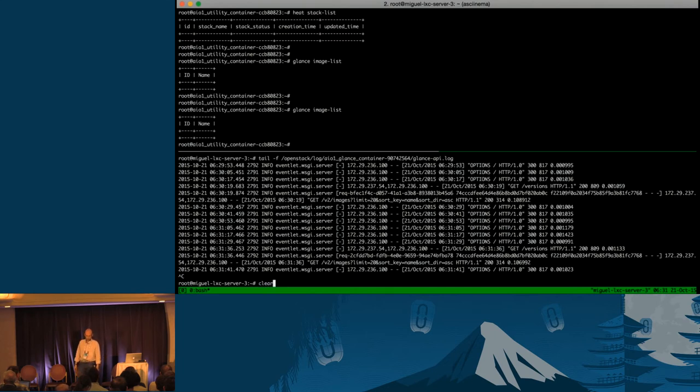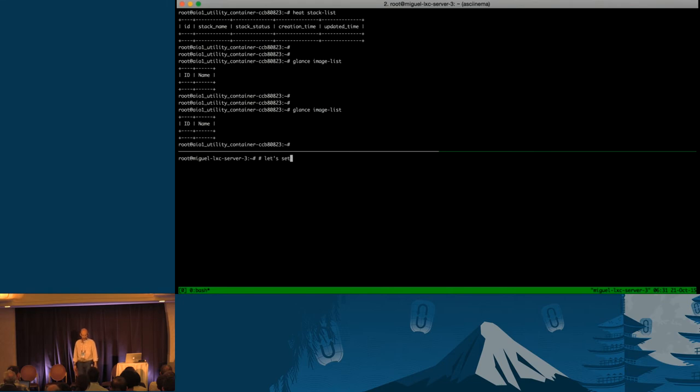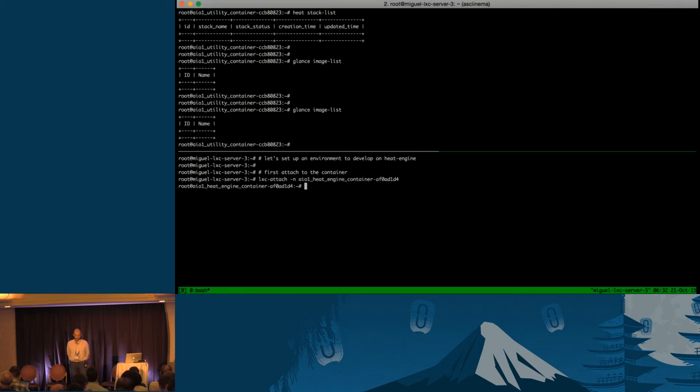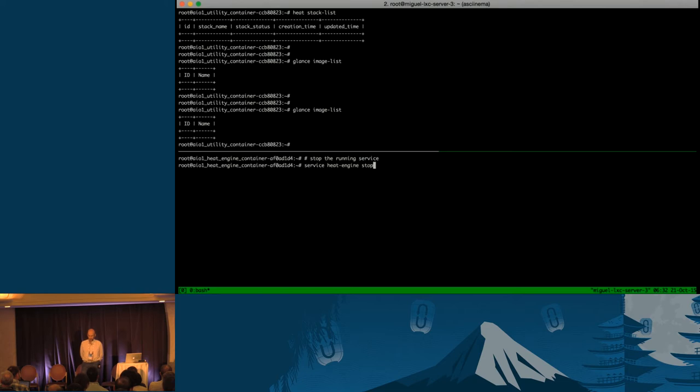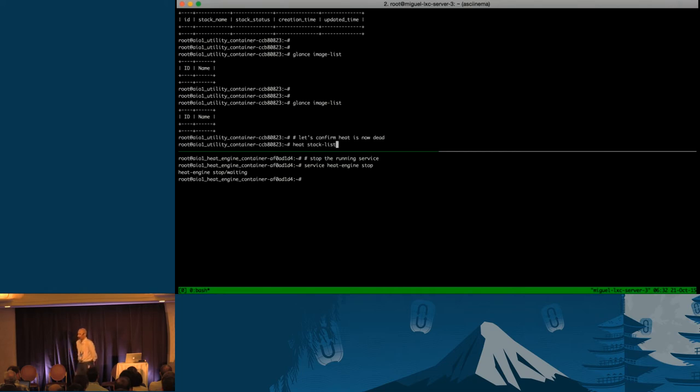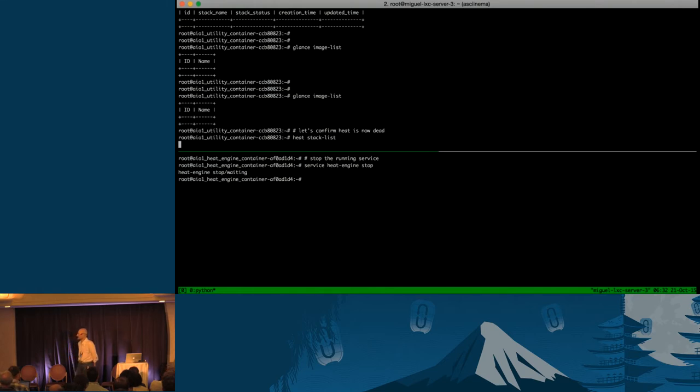Okay, what's next? I'm going to show you how to set up this box to develop on Heat, which is what I do most of the time, as an example. So I'm going to start by logging into the Heat engine container. lxc-attach -n container name. Then, as I said before, I'm going to stop Heat engine because that's a service that I don't care about. I'm going to install my own Heat engine. So stop it. You probably don't believe me, so I'm going to go to the top and show you that Heat is effectively dead. I mean, why would you believe me, right? You don't know me. But there you go. It's dead, see?